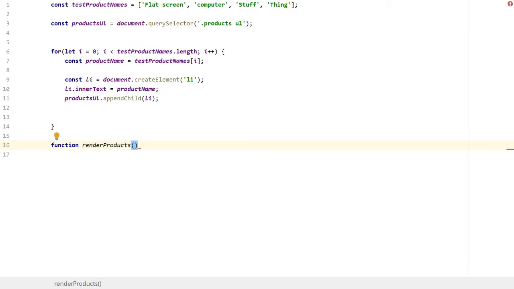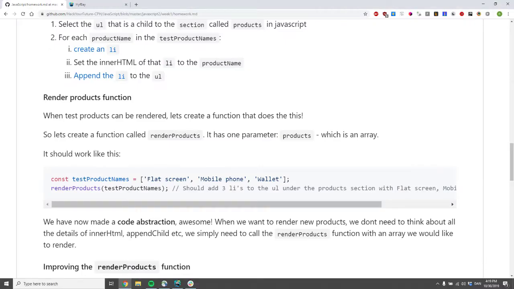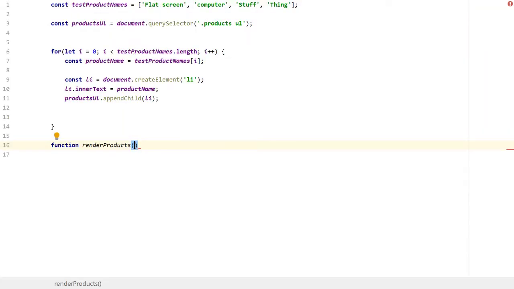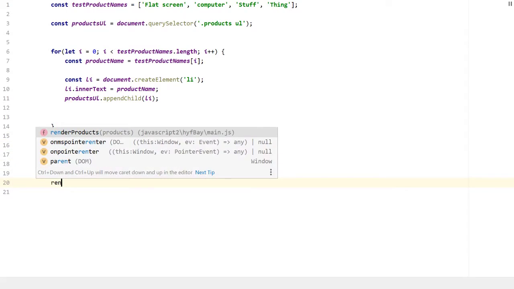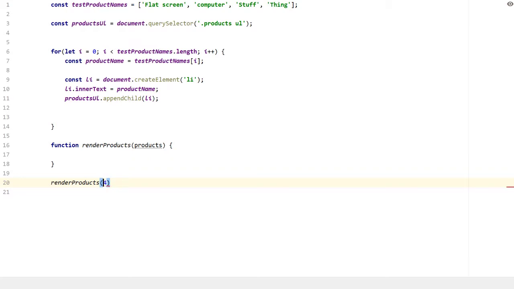Should it take any arguments? Yes, an array. Which is named what? It should take products. It actually gives us a name for it here. Products. But you can use anything. Right, you're right, it can be anything. Like I can call render products and give it 4. It doesn't make sense, but JavaScript doesn't prevent me from passing that in here.